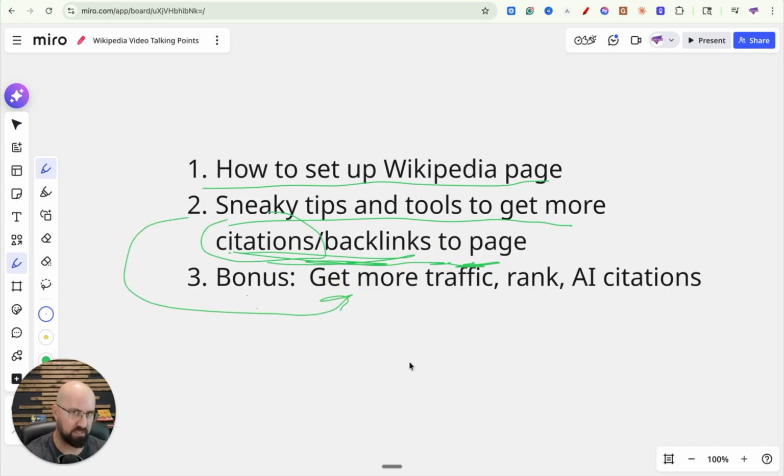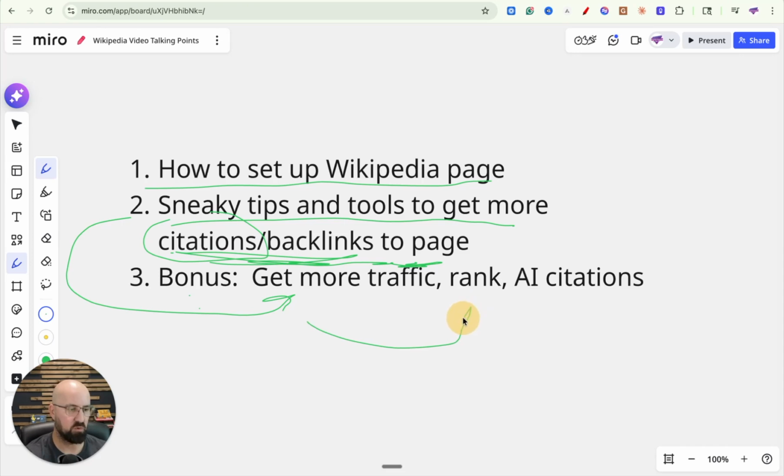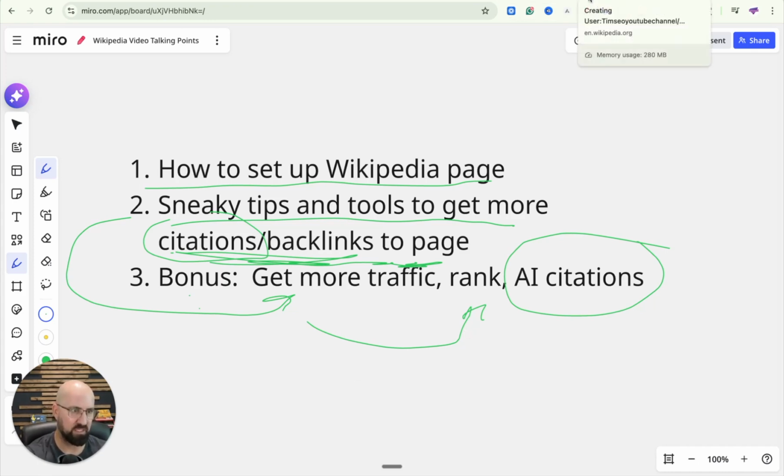And then as a bonus, I'm going to show you how to use this same strategy to get more traffic back to your site, to increase your rank, and most importantly, get more AI citations, get featured on LLMs more often, get featured on ChatGPT, Perplexity, Claude, Gemini. All the AI stuff is more and more important to get featured and linked to, because that is stealing most people's traffic. If you do this strategy, you don't have to lose your traffic. You can overtake a lot of your competition's traffic. So let's dive in and start creating this Wikipedia page.